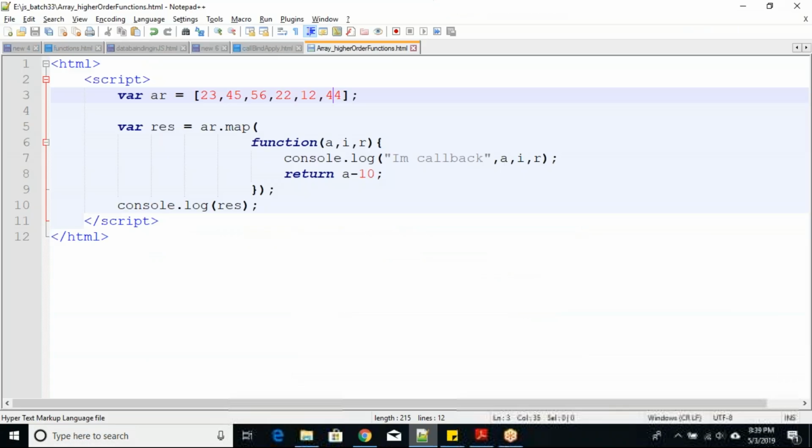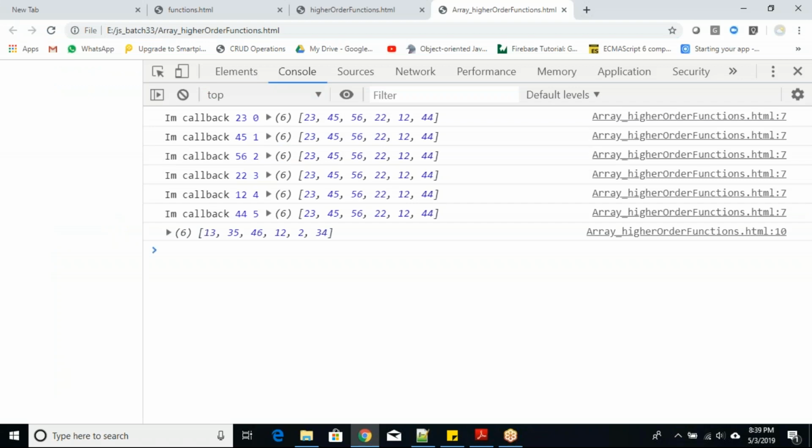Okay, now let us see a into 2. What is the output going to be? Multiplication of 2, like 46. So double the value of each particular array value will be given and that will be stored in the result. Correct? 46, 90, 112, 44, 24 and 88.